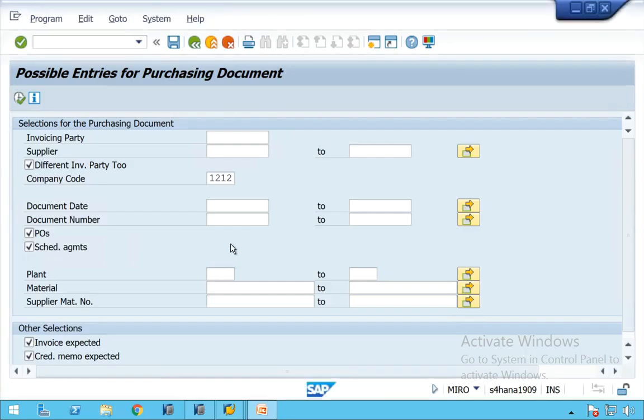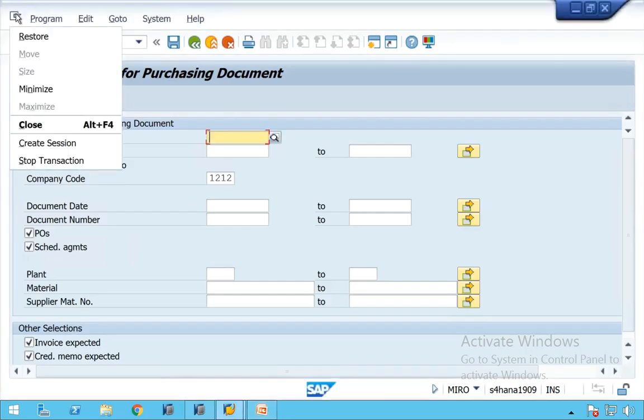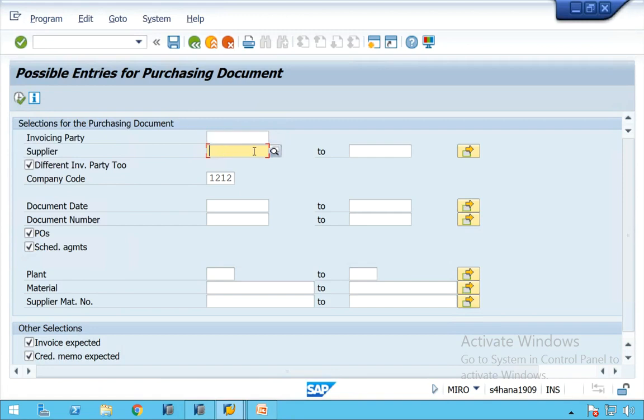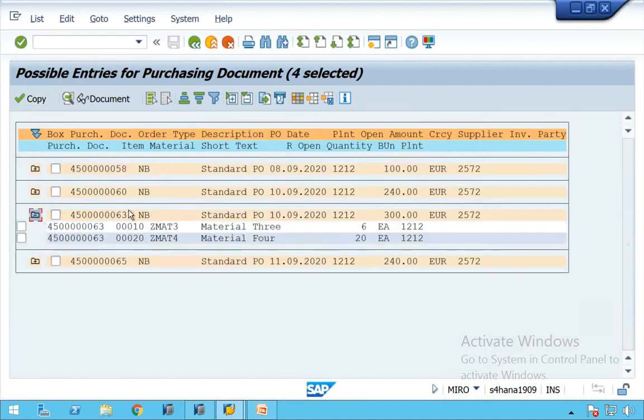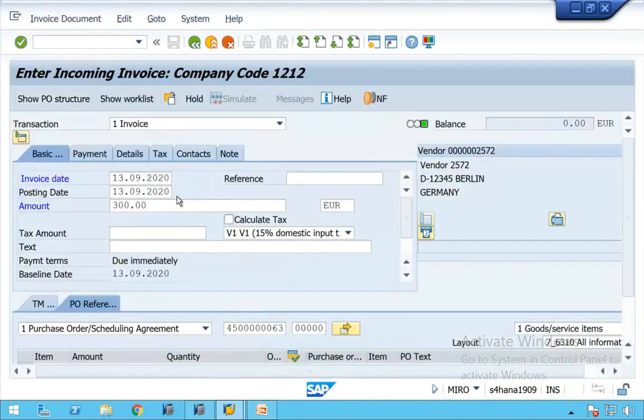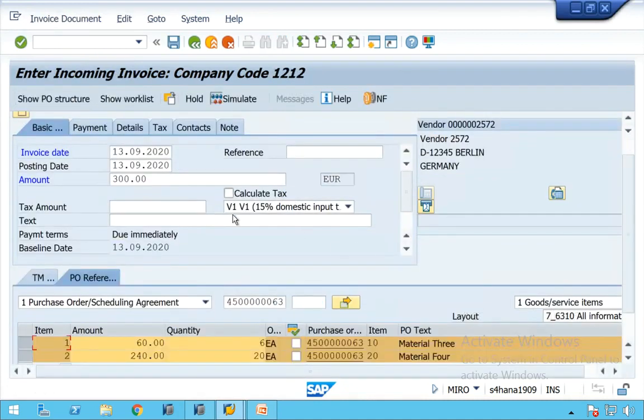System got hanged, I think so. Okay, it's fine, it came. Now give the supplier and execute now, and select the line item. Choose C, look at the line items. Yes, it's fine. Select the purchase order, header level, copy, press enter. Now, yes, we have done the allocation.